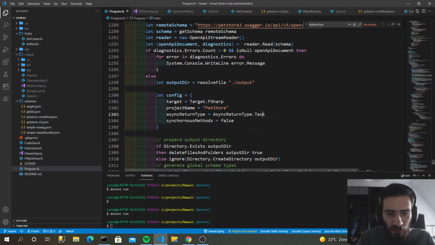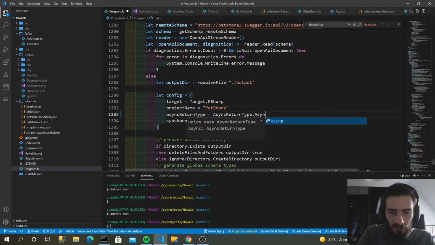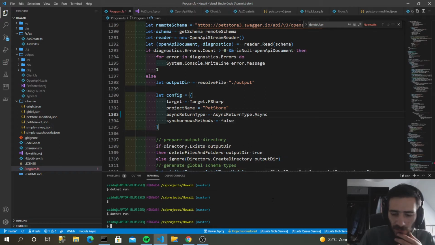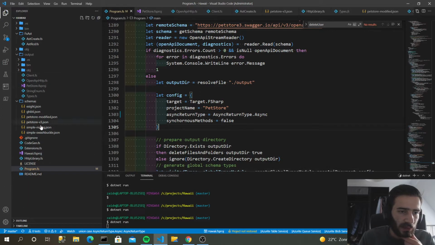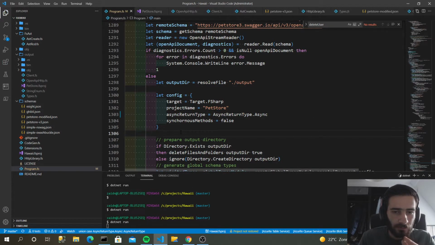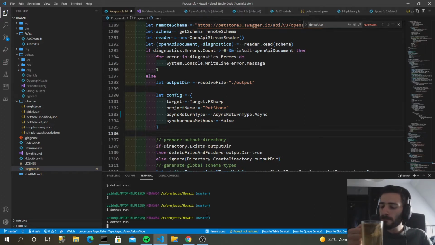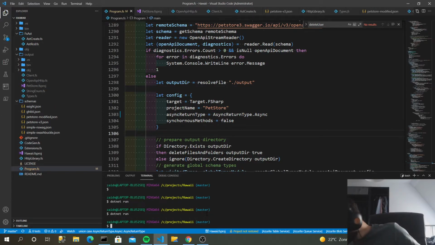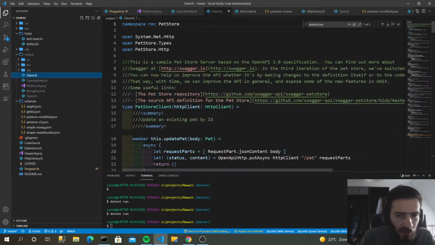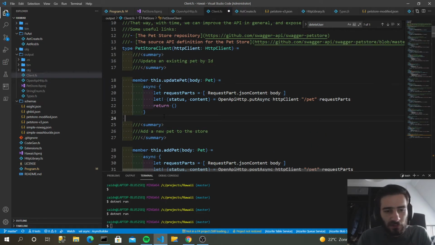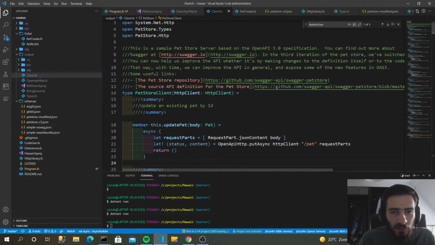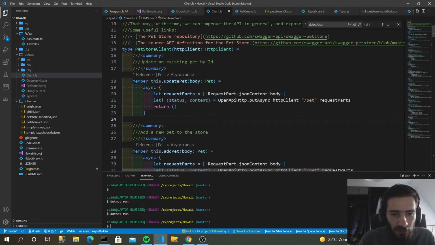So for example, if I say I want async as the return type, and run this again, it will generate, by the way, I'm using the pet store v3, so I'm using this file to generate the client. It will take a little bit. Alright, and we get our client, and now it has async instead of task. It takes a while for Ionide to pick it up, but here we go. So it takes an update and uses async.